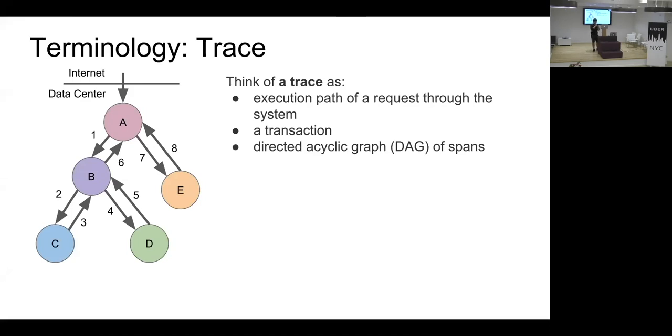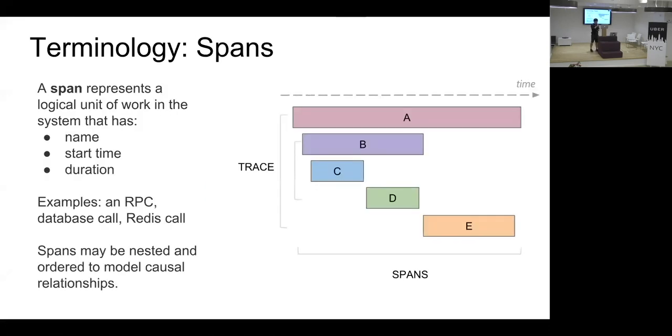One thing to note is that each of these services will emit something called a span. So what is a span? A span represents a logical unit of work in the system that has a name, a start time, and a duration. A trace is composed of multiple spans, each of which represents the work done by the respective service during the lifetime of the transaction.